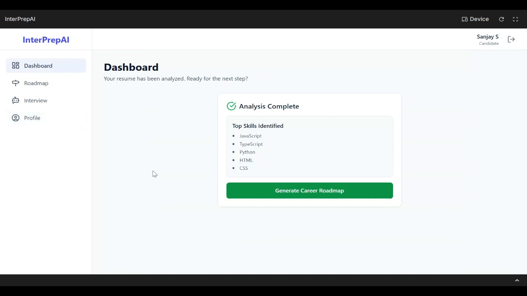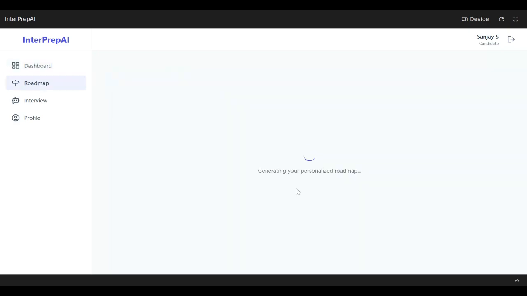And when you come to the dashboard, you can see the resume has been analyzed and it's ready for the next step. So analysis is complete and the top skills are identified as JavaScript, TypeScript, Python, HTML, CSS. And when you press generate your personalized roadmap, it will generate a personalized roadmap on your specified skill, or a specified role that you want to be a master in.